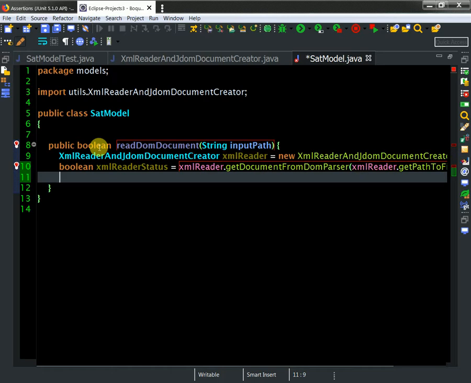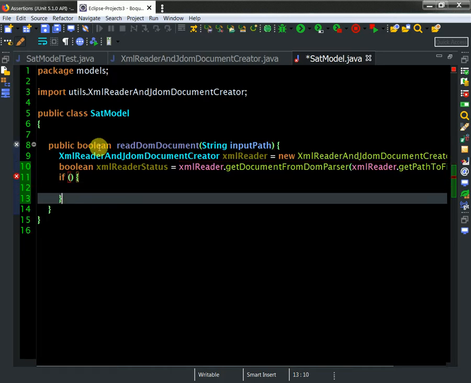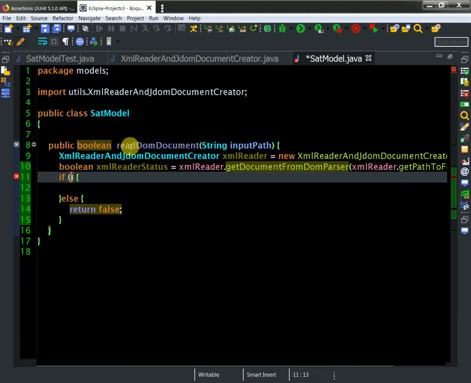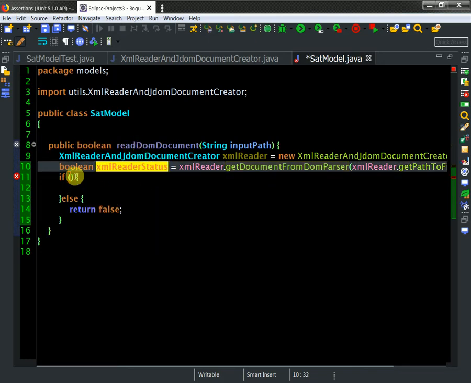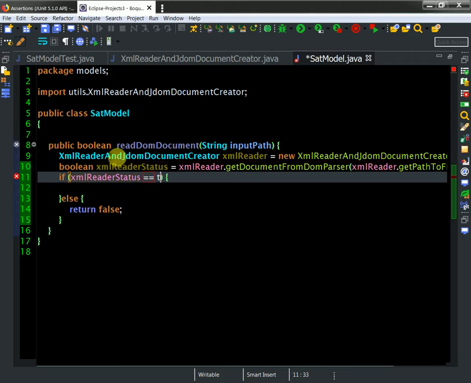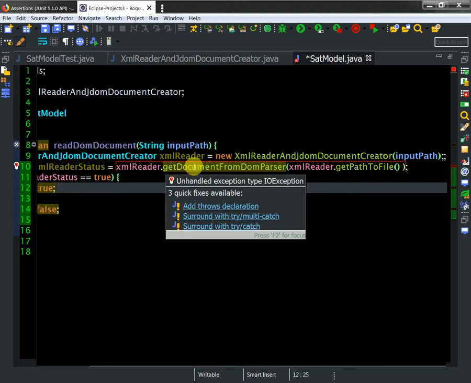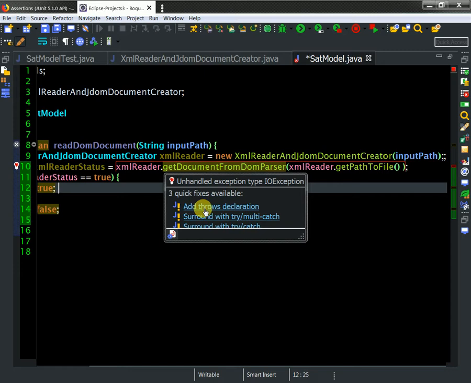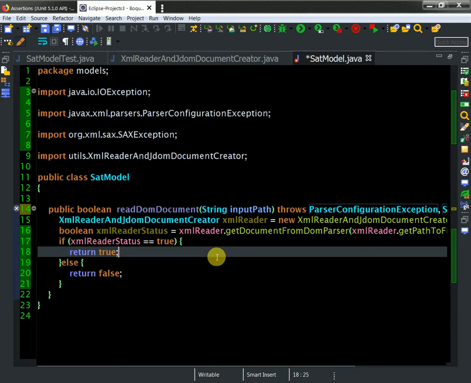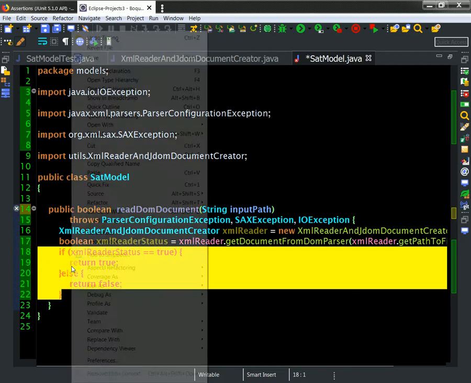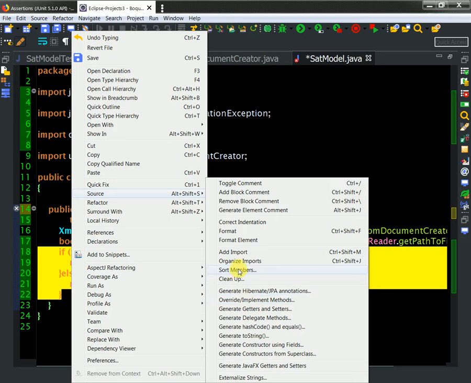Alright, and now I just need to check if I was successful or not. Return false, and then here just check if XML reader status is true, then return true. Alright, so what we have here as a problem, let's look it up. I need to make sure that it's throwing some exceptions, and to make it prettier, I need to refactor.